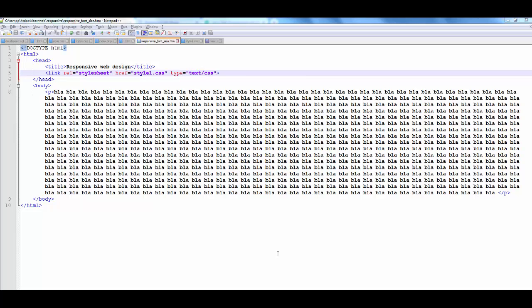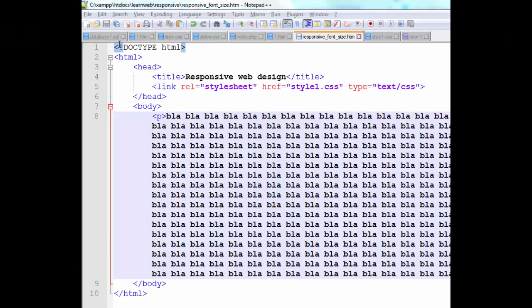Open Notepad++ and type the HTML script. Angle bracket, exclamation mark, doctype, spacebar, HTML, closed angle bracket. It is the declaration for HTML5.